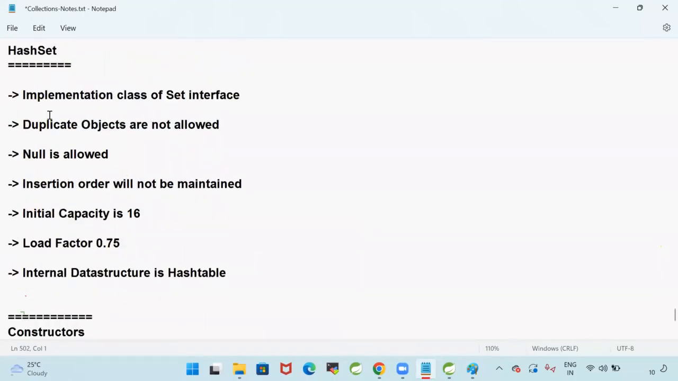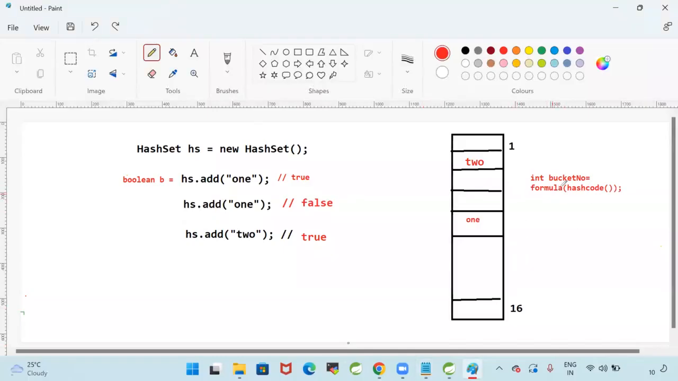Okay guys, HashSet is an implementation class of the Set interface. Duplicate objects are not allowed, null is allowed. Insertion order will not be maintained because it stores the data based on the bucket number. The data will be stored in buckets. How will it identify the bucket number? The bucket number is identified based on the hash code of the object which we are storing.